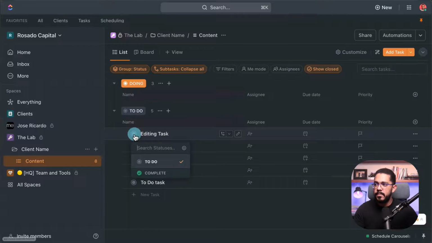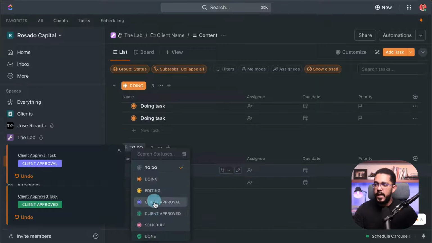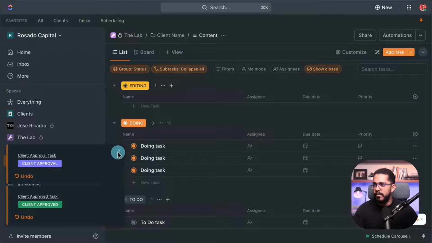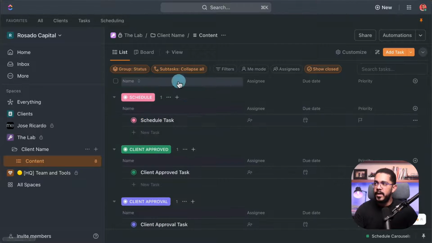Let's do the same for editing. Let's change it to editing, client approval, client approved, scheduled, and the to-do is, well, it's going to stay there. Now, as you can see, all of the tasks appear in their respective status.